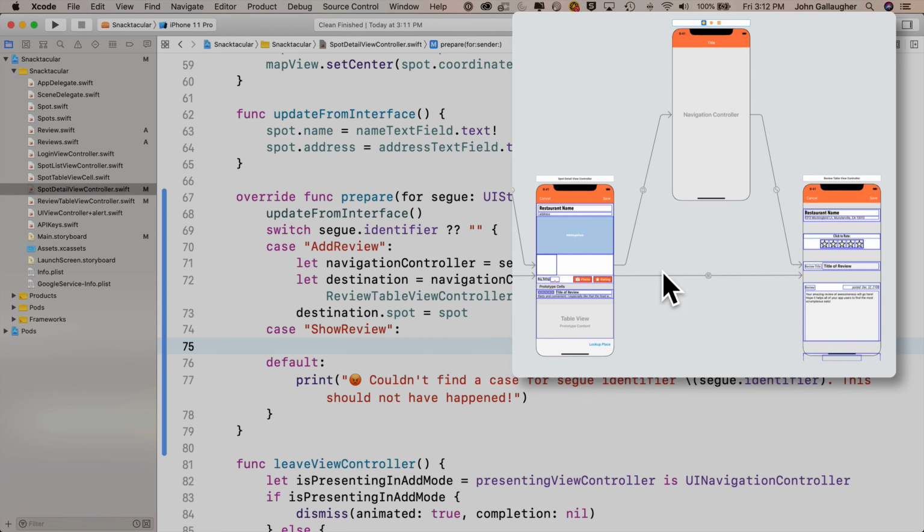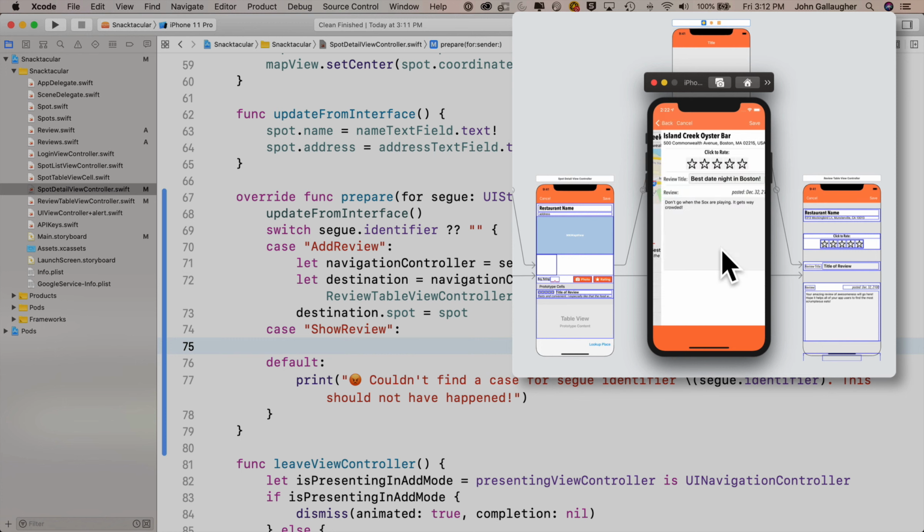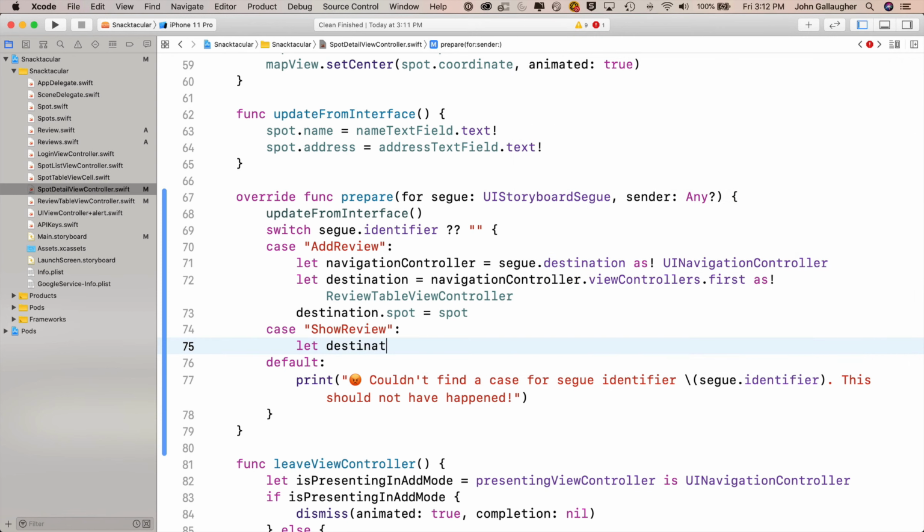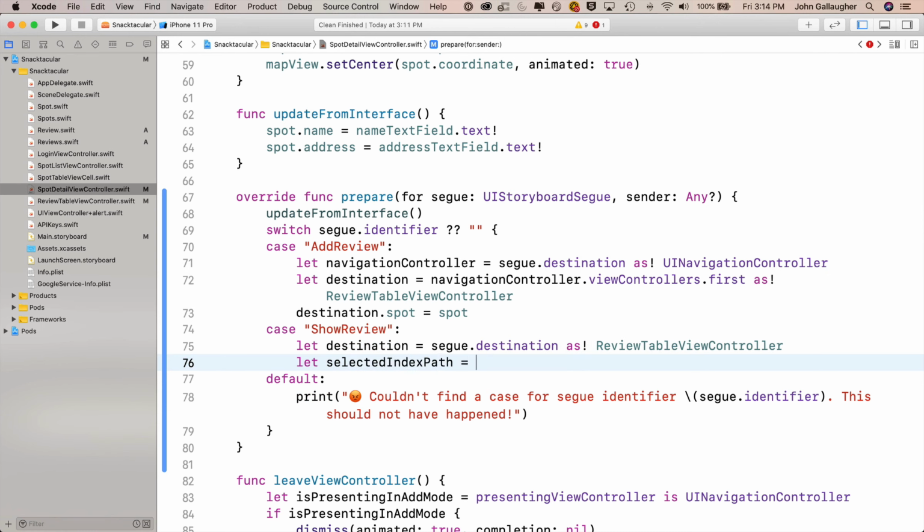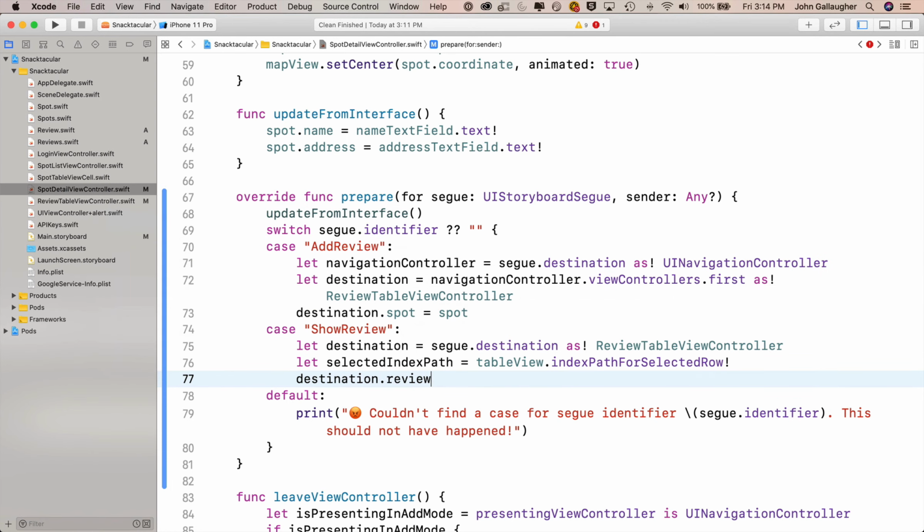So we don't have to find a navigation controller before we get to our final destination. Just remember, when the user has clicked a review to see, we need to pass over not only that review that was selected, but also the spot that's related to that review. So we'll say let destination equals segue.destination as! ReviewTableViewController. Let selectedIndexPath equals tableView.indexPathForSelectedRow!. And then destination.review equals reviews.review.